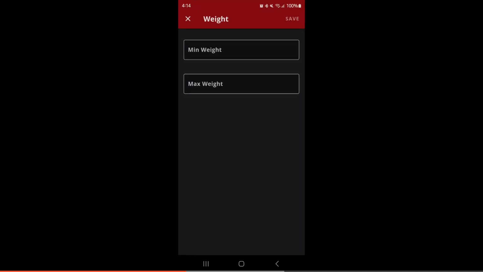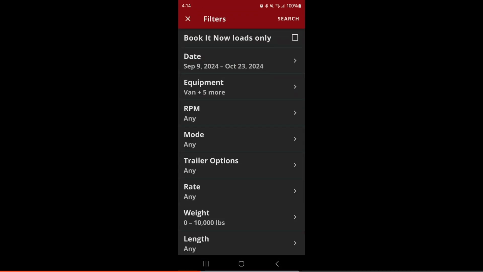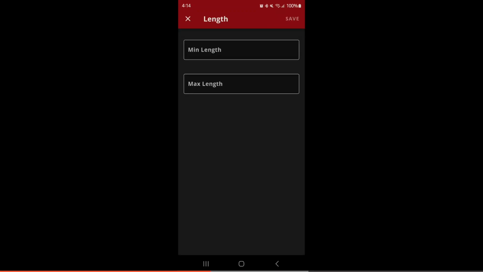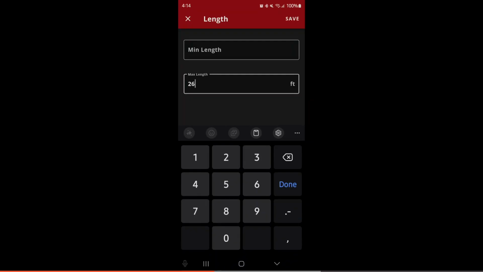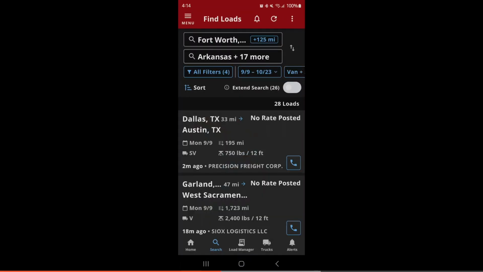Minimum weight will be blank, and we're going to go with our maximum weight. The reason I do it this way is if the broker doesn't put in a weight, if you put 1 pound, it's going to exclude anything with missing weight or length. It's the same deal. So let's go with 26 feet, and we're going to hit search. Now you can see we have 28 loads.